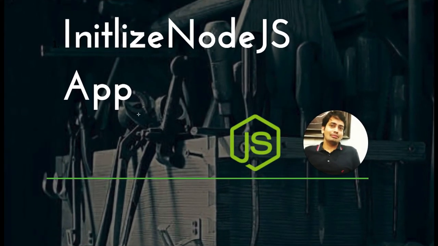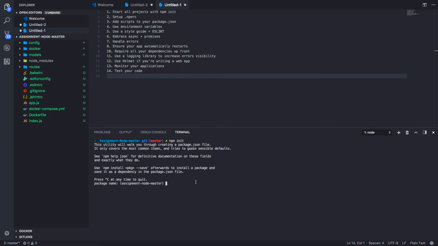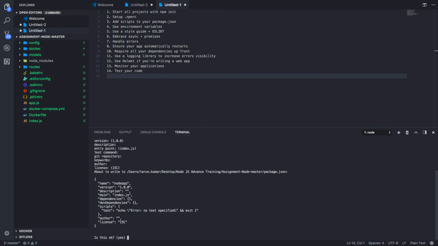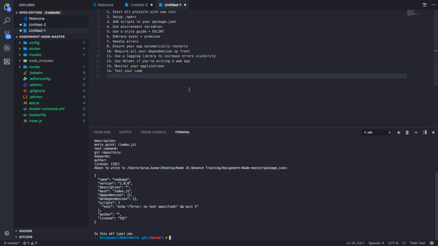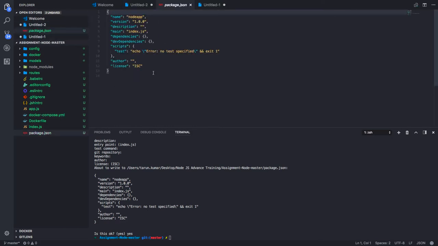Hi everyone. So let's first initialize our Node.js project and initialize all the dependencies with the ESLint and ESLint RC. So this is our project. We just need to hit the basic commands to do that. So we got all the dependencies already there. So in this package.json, you just put the dependencies.